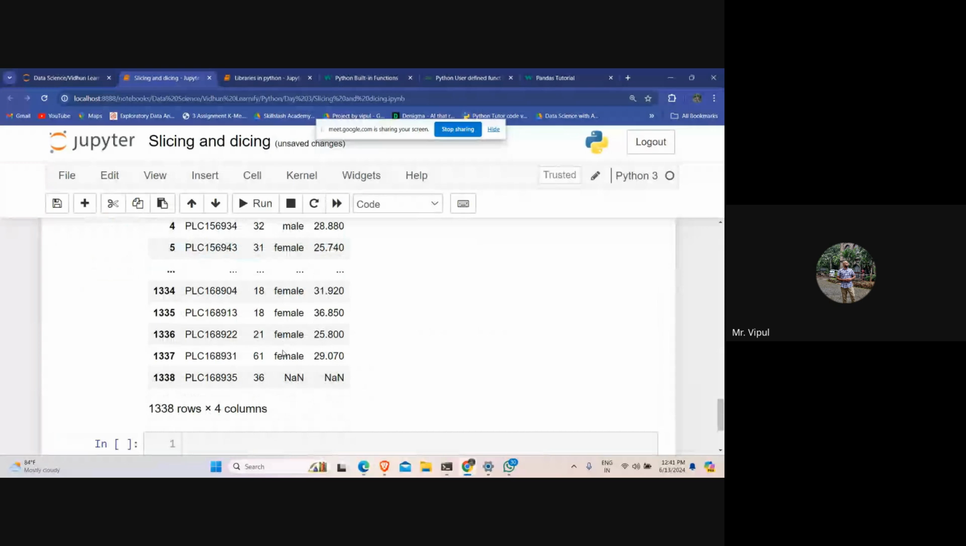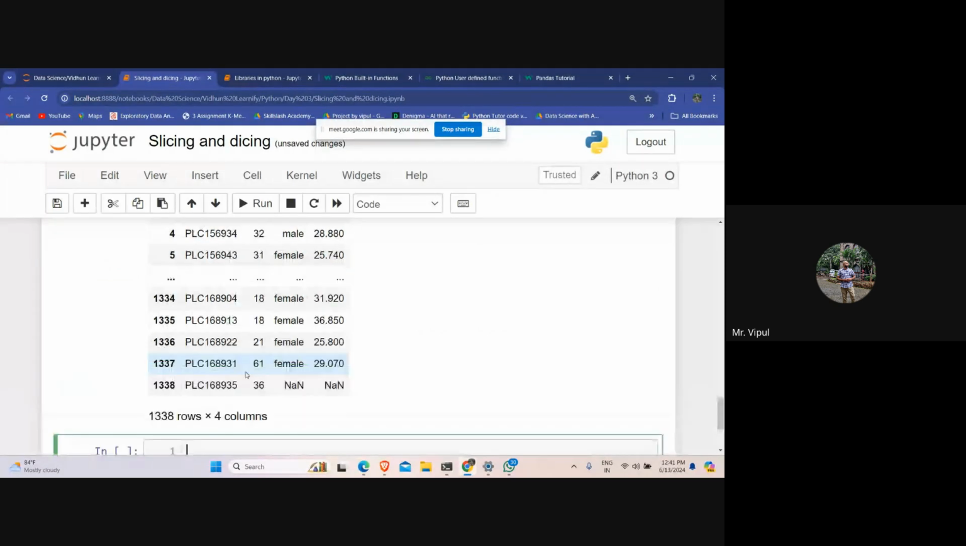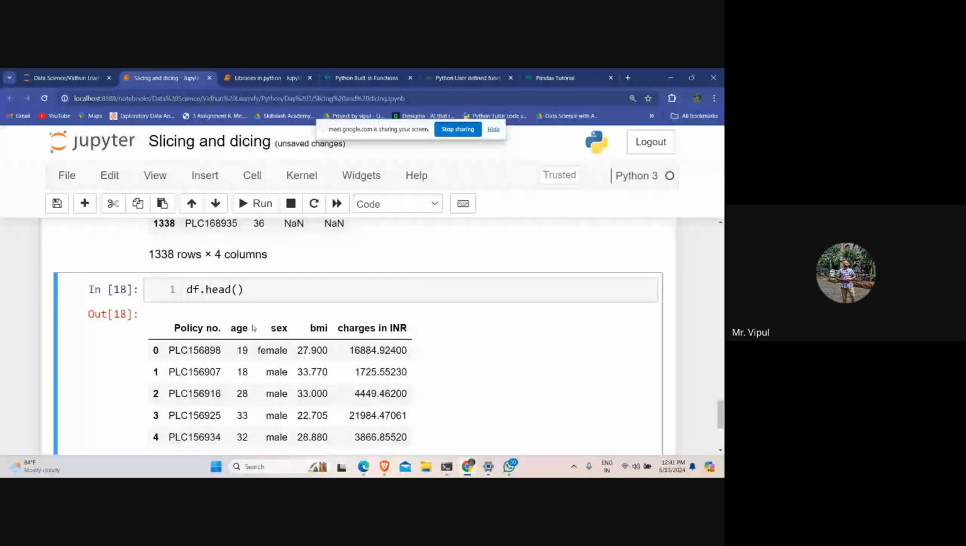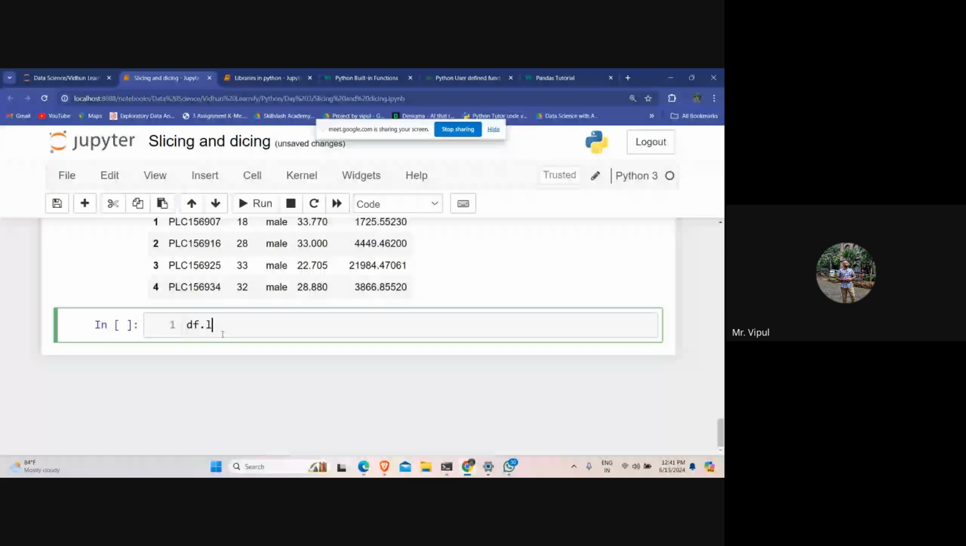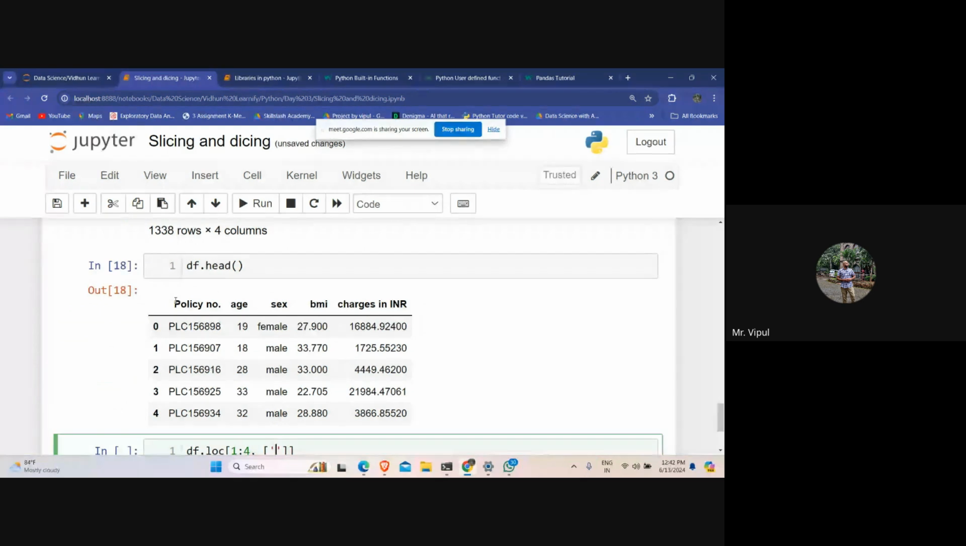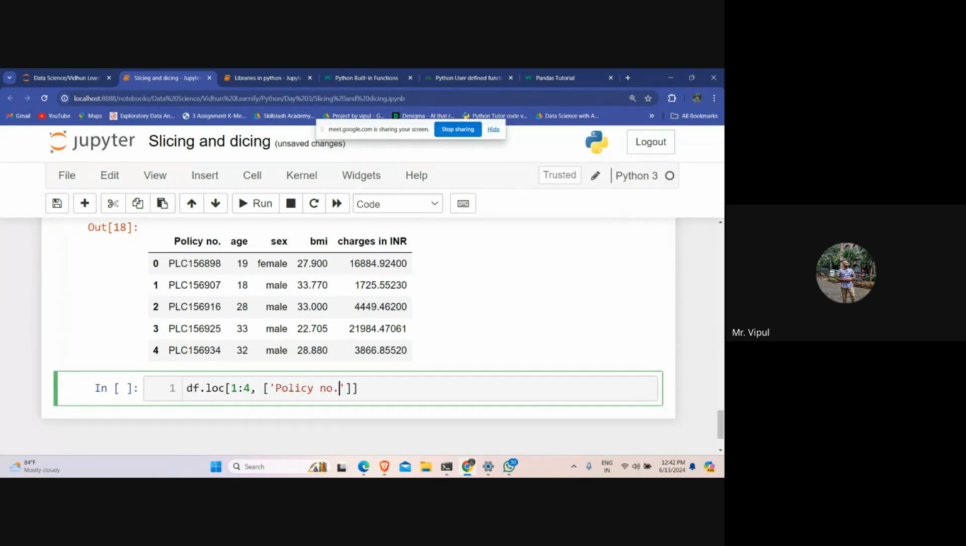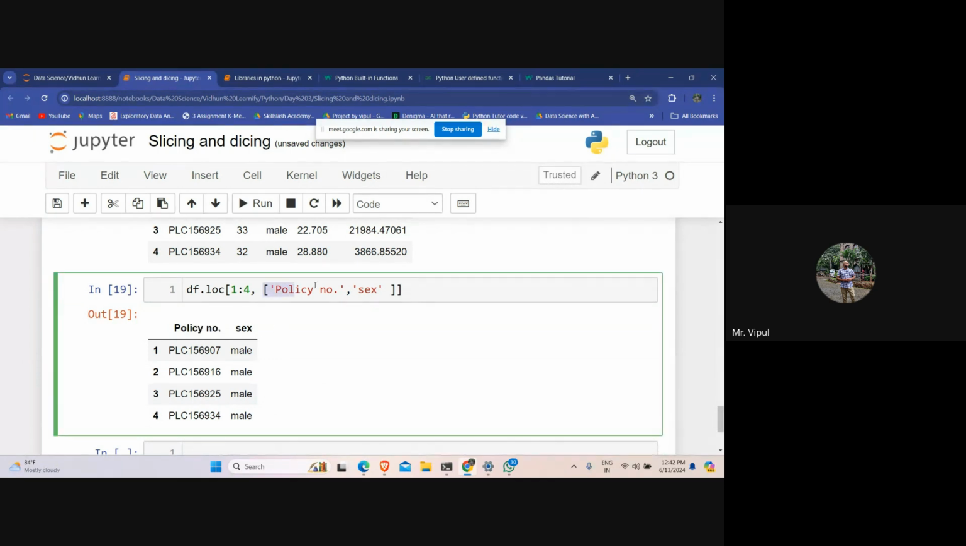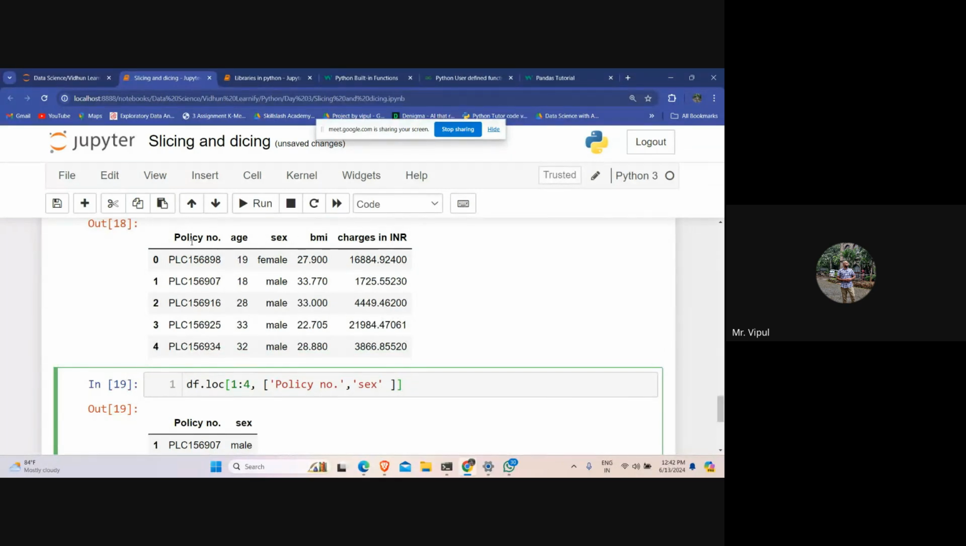Now similarly, suppose you want policy number, age, policy number and BMI columns, what you'll do is you'll write df.loc 1 to 4, comma. In this you'll create a list. So in the list you can pass policy number, and comma, suppose you want only the sex column, so you can pass a list of this. Policy number and sex you can get, right? Suppose this is not a consecutive series of columns, then BMI, then charges in INR. If you want this, you can create a list like this.